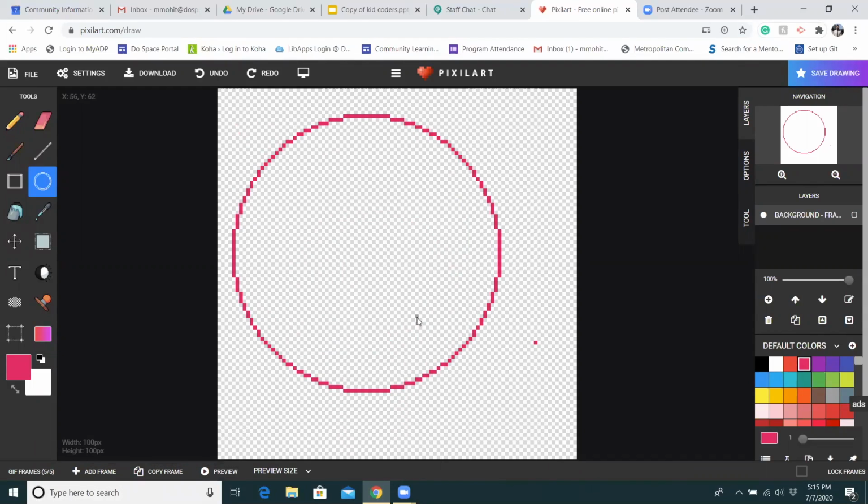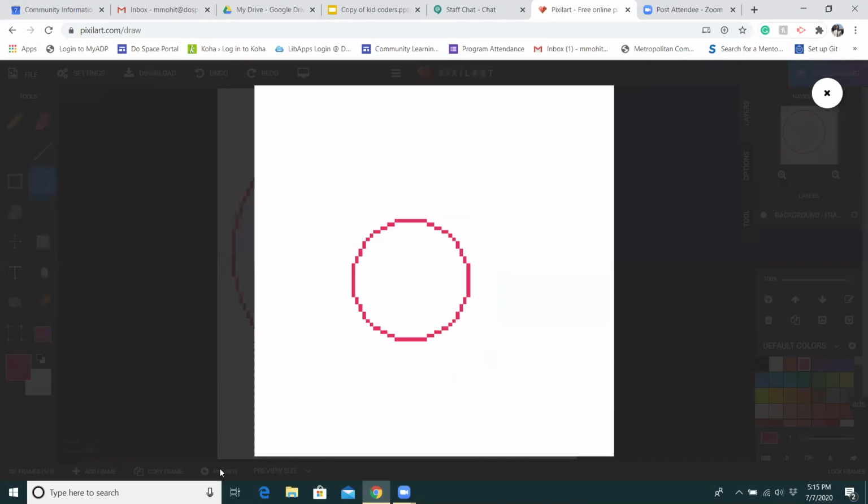Okay, so now if I want to see a preview, how does my GIF look like? I'm going to click on the preview option here on the left-hand side. I'm sorry, it's almost in the middle after copy frame. I'm going to click on preview, and this is how it's going to look like.